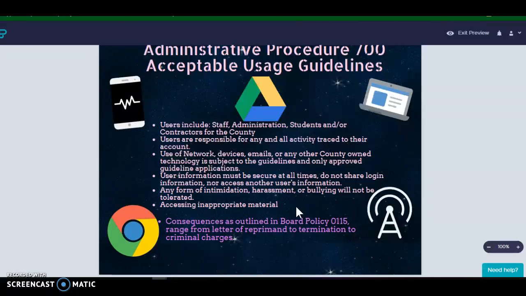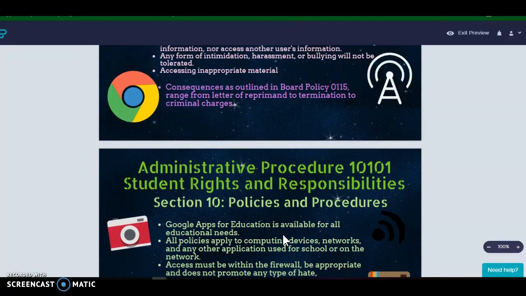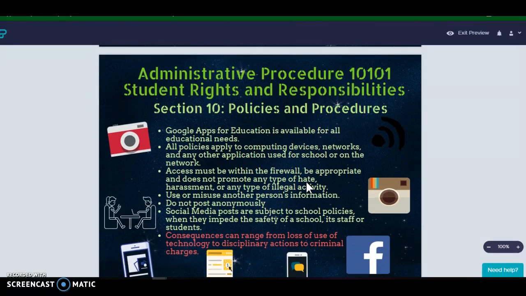The use of network devices and emails, all county-owned technology, are subject to the guidelines. User information must be secure at all times. Don't share your login or access anybody else's login information. Any form of intimidation, harassment, or bullying will not be tolerated. Accessing inappropriate material has consequences, as outlined in the board policy, that range from a letter of reprimand to termination to criminal charges.